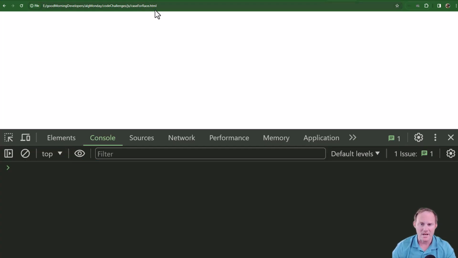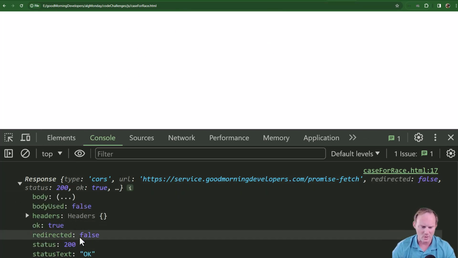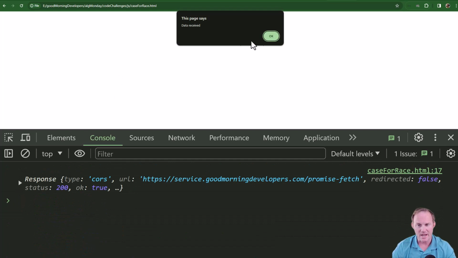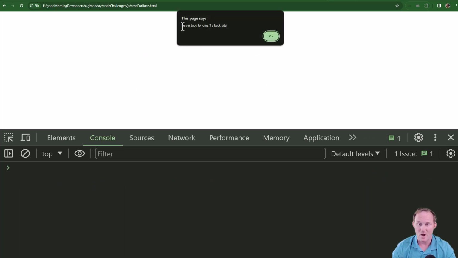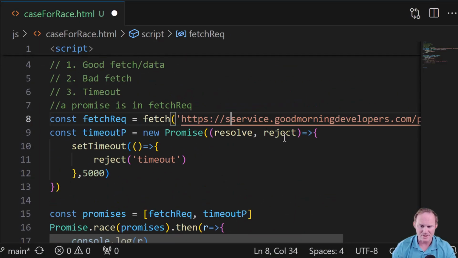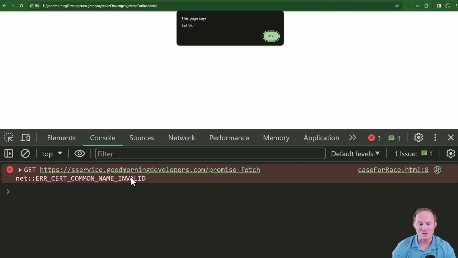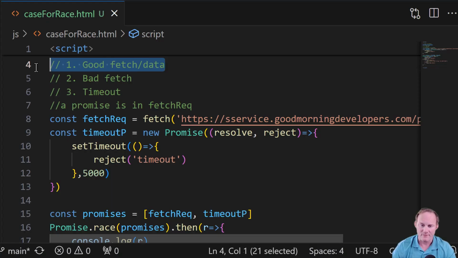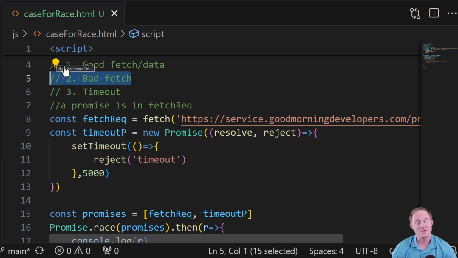Over to my file, case for race.html, refresh, and we pretty much got an instant response, data received, and down below this was our console.log. Refresh again, we hit it, refresh. Okay, looks like this one's going to time out. There we go, server took too long, try back later, okay. If I come back over here and I'm just gonna make this a bad URL and refresh, we get a bad fetch. So that was our other use case. The first one was a good fetch, the second one was our timeout, and then I changed this to a bad URL, which gave us a bad fetch. Those are our use cases.